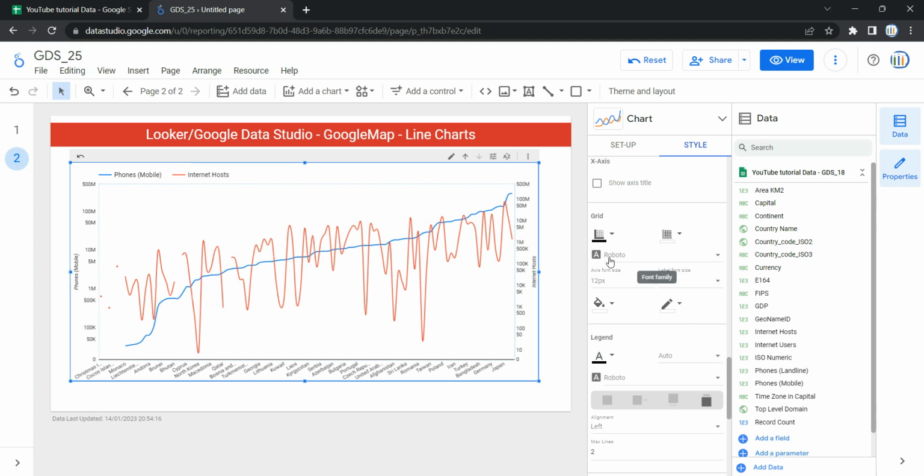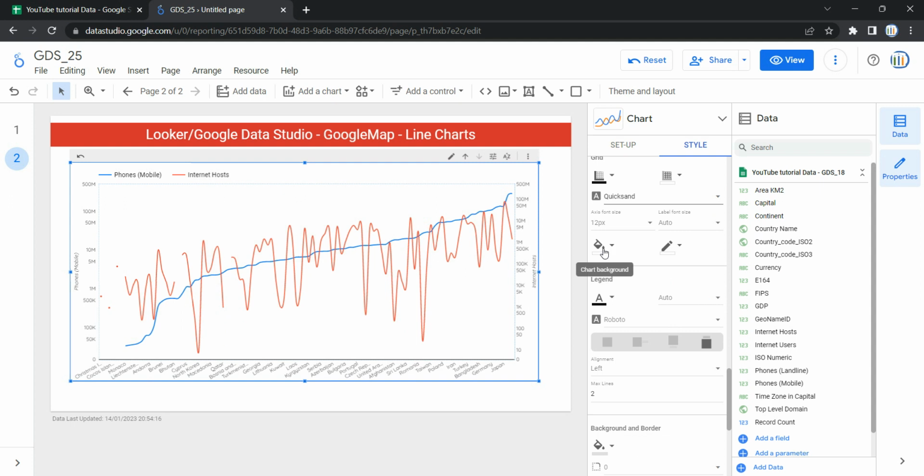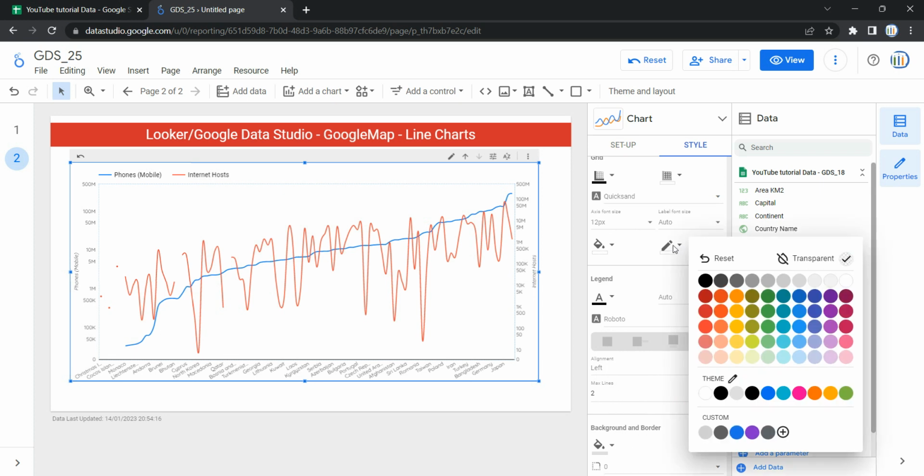And if you want to change anything related to fonts, then you can select from here. So let's select other font style, and you will see that all of these fonts for x-axis and y-axis legends will change. And if you want to change the font size, you can select it from here. Label font size, you can select it from here. Similarly, you have the chart background. If you want to change the chart background, then you can select any color from here. Okay, and you have a chart border color.